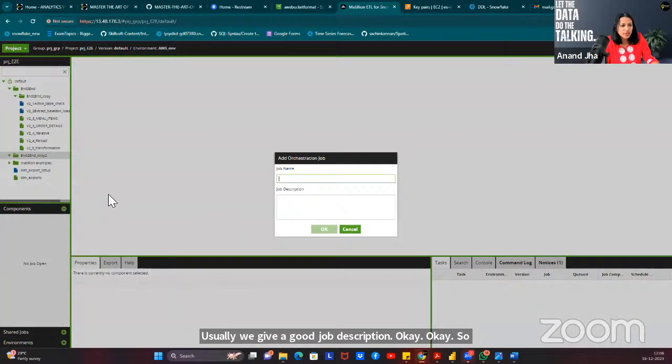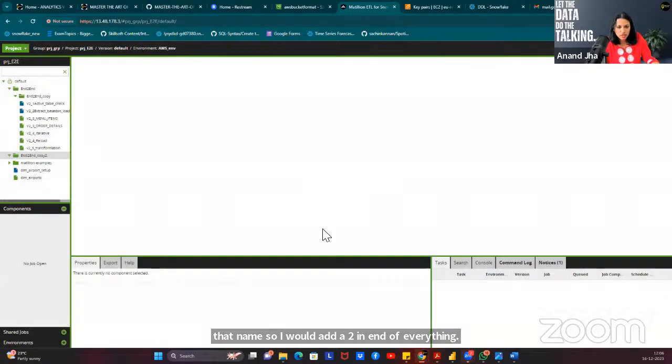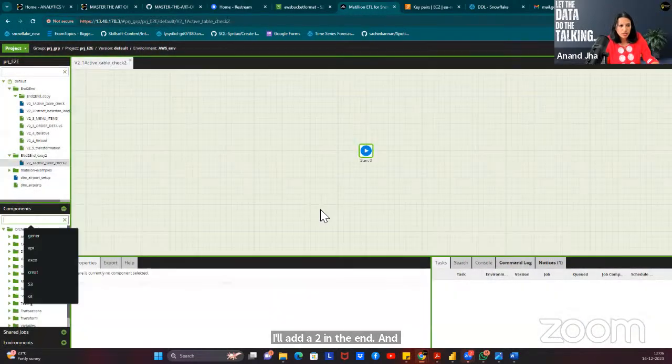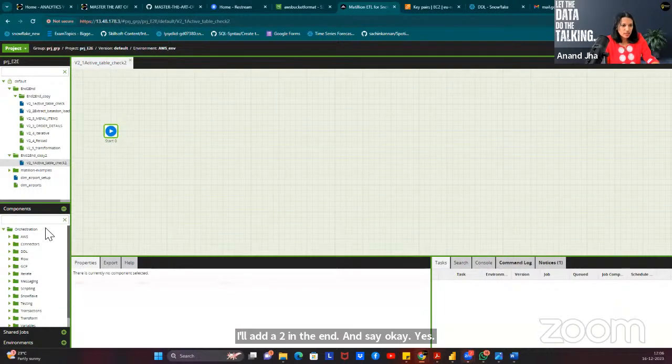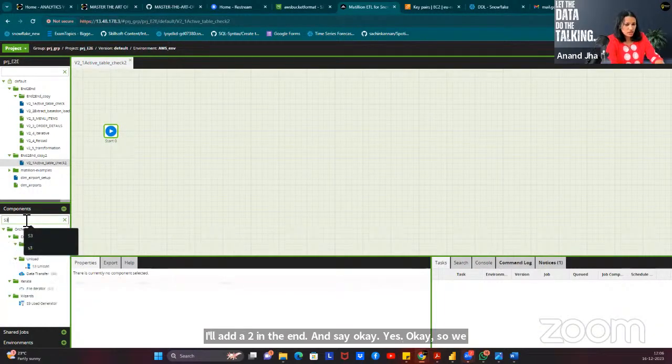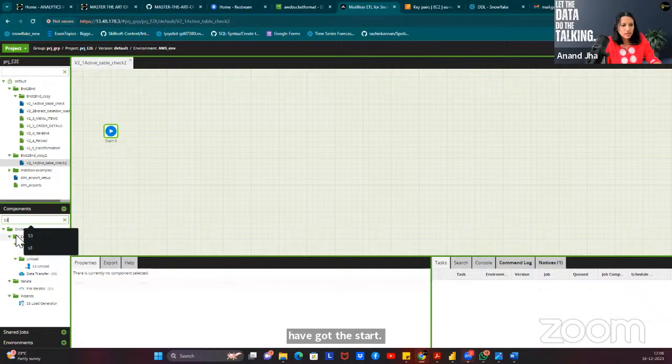I received an error because I already have a table with that name, so I would add a 2 at the end of everything. So I'll add a 2 at the end and say okay, yes. Okay, so we have got the start. Next is the S3 component.